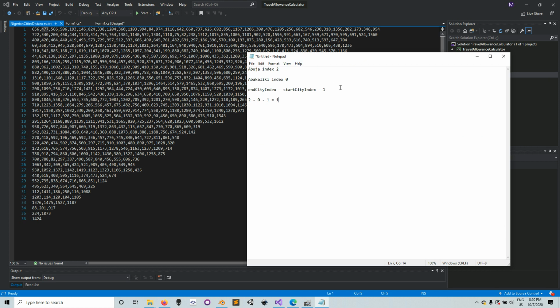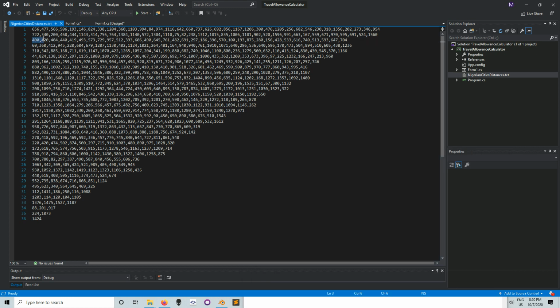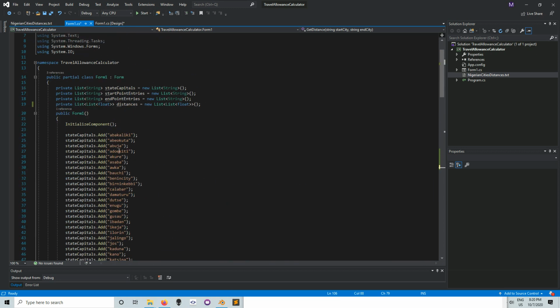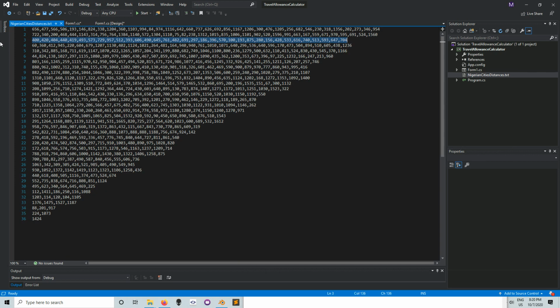Another thing we can do is say, the index of which city is this? Okay, this is Abuja. Let's look at our distances. Which is the fourth one after Abuja? We have Ado Ekiti. So the fourth one is Ado Ekiti. So we go back there.